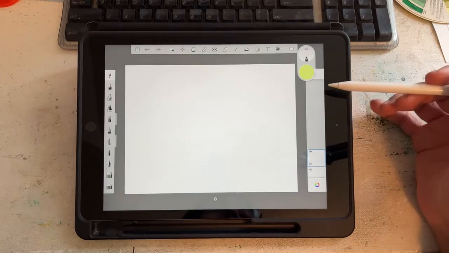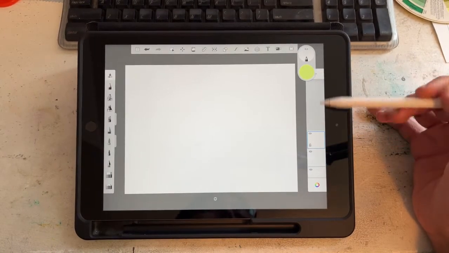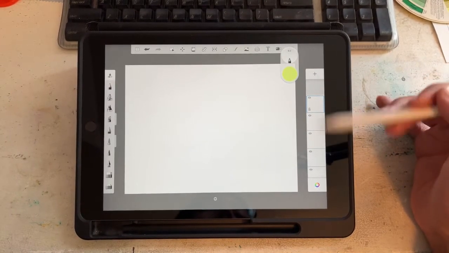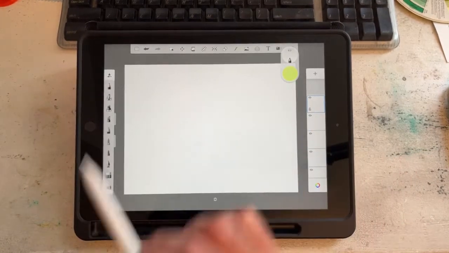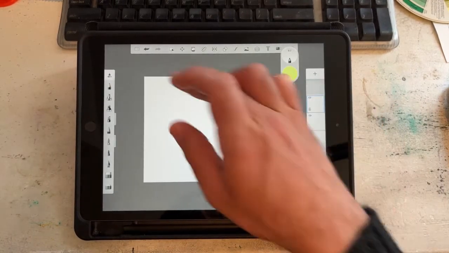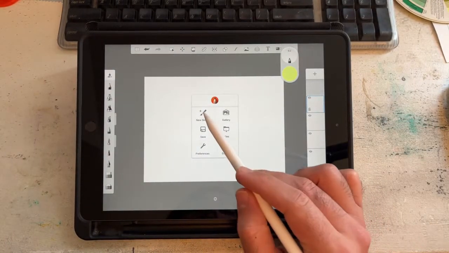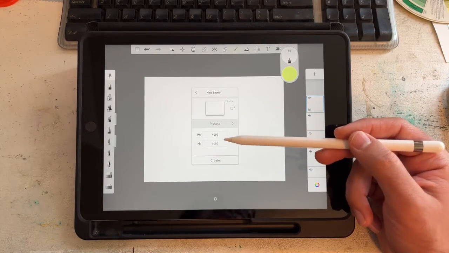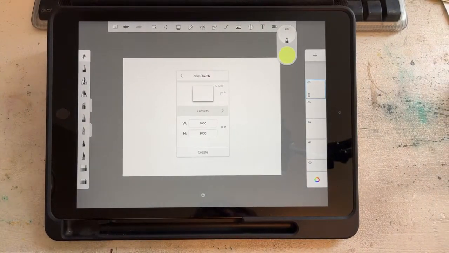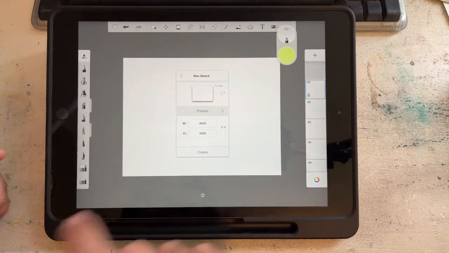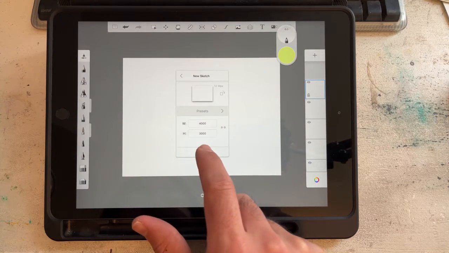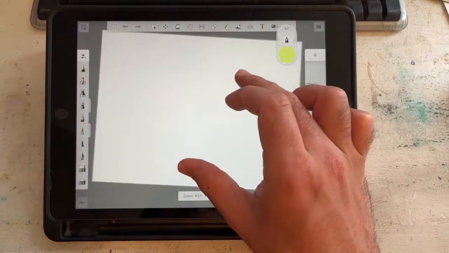So on the right-hand side, you can see we have this column where if I keep pushing this plus button, I can keep adding more layers into my design or into my painting. This big white rectangle here is my image or my canvas, essentially. And when you go to create a new sketch, you can set the size of your sketch. And so this one is 4,000 by 3,000 pixels, I believe. And I'm just going to go ahead and create the same one.